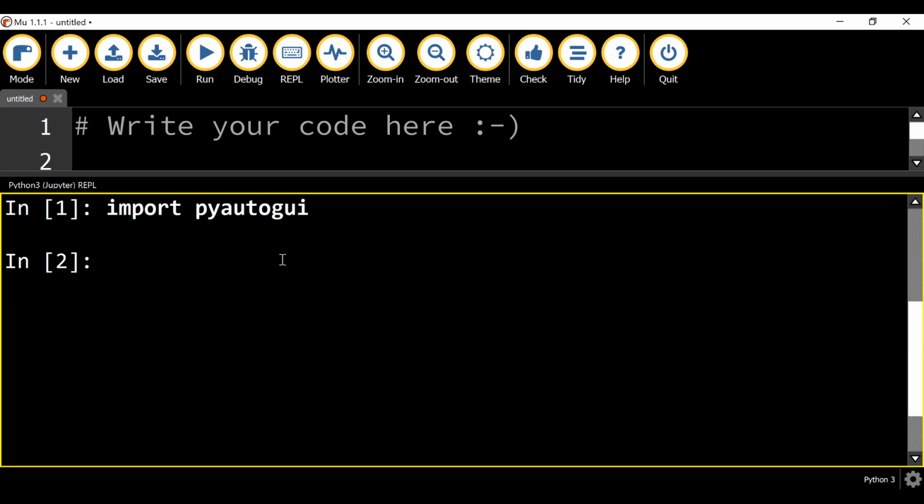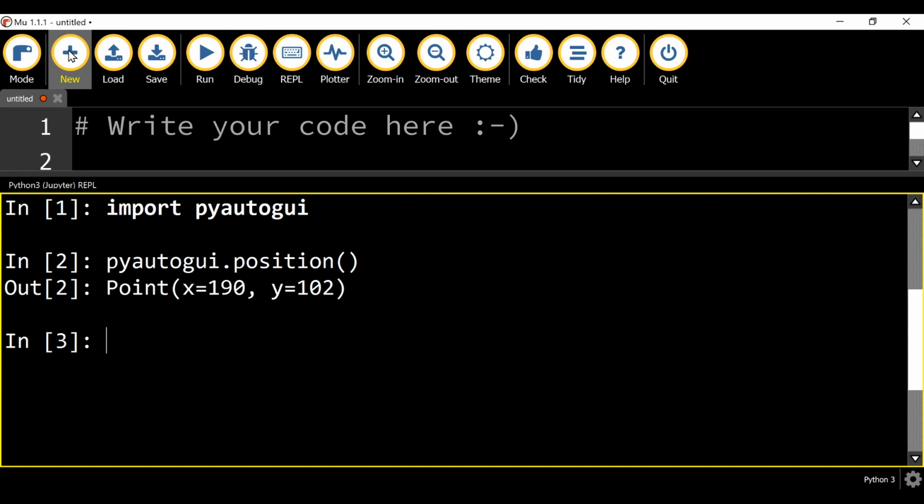Now, of course, we can not only move our mouse cursor, but we can also click our mouse using a command. And let's say, for example, we want to open a new tab here in the Mu code editor. And for that, we're going to click on that icon here, the new icon. Just to make sure that we actually click the right one, I'm going to get the position of the mouse cursor here. And as we just learned, we can simply call position on our module to do that. So here you can see we are at position 190, 102.